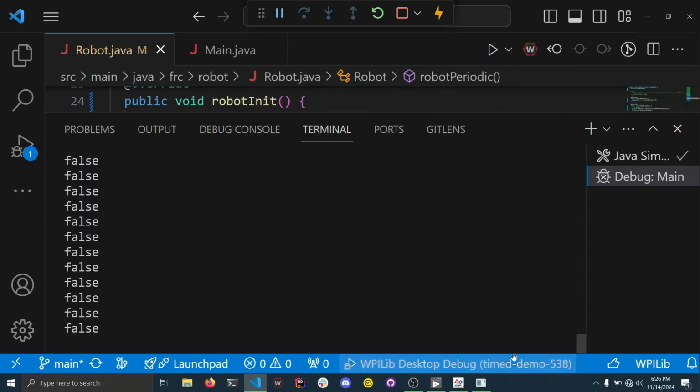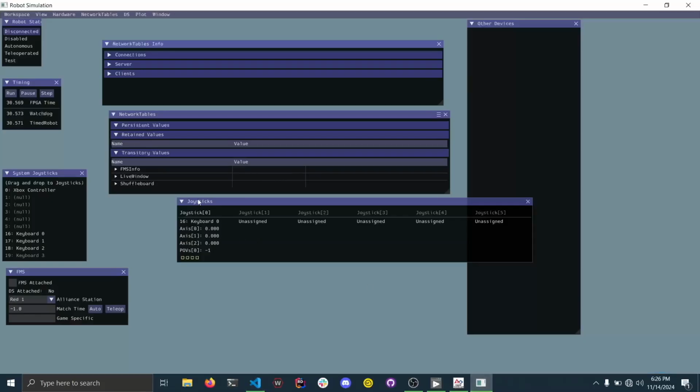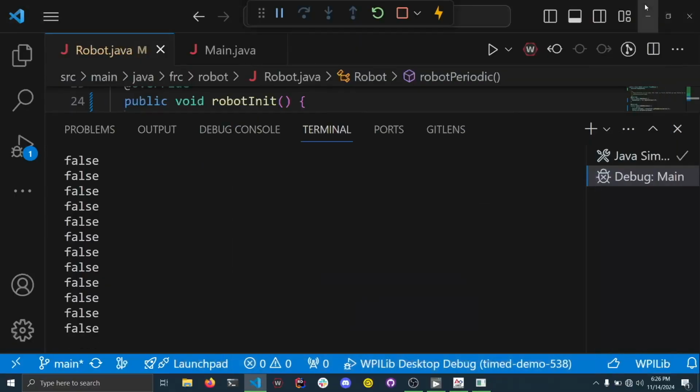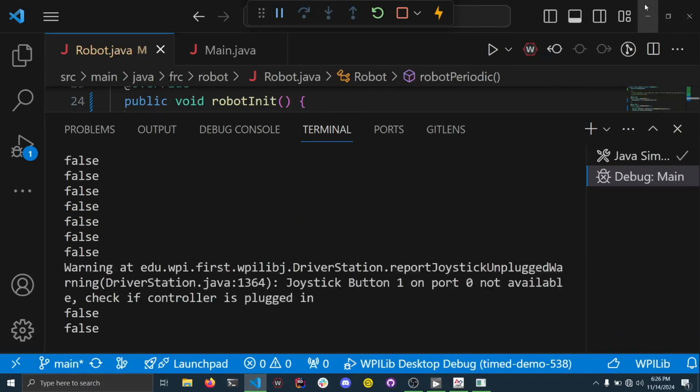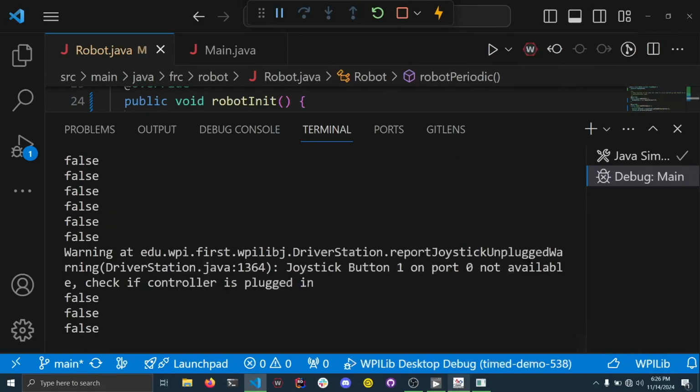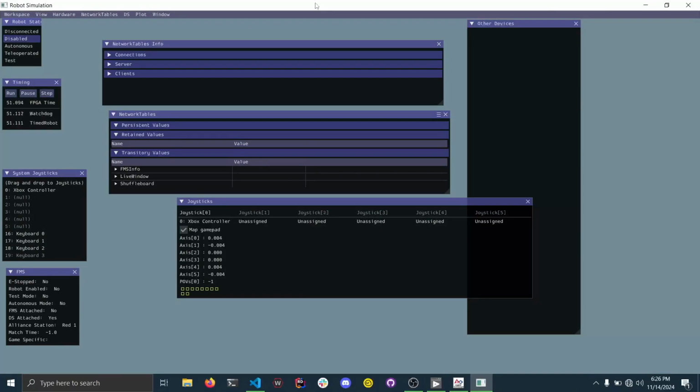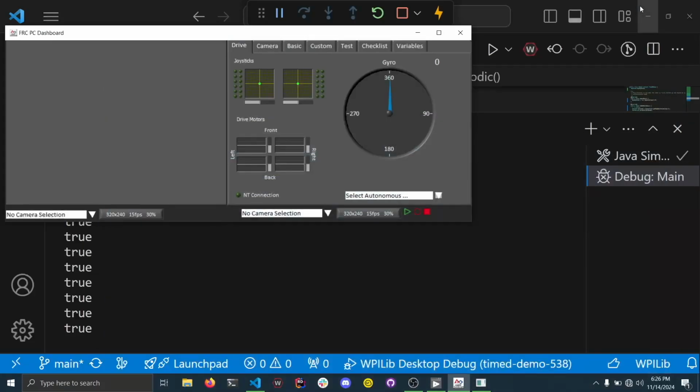So why might that be? Let's look at my simulation real quick. Oh, because the keyboard is my joystick. Let me drop in the actual joystick. It's still saying false. Is it on? Disconnected. Let's switch over to disabled. There we go.